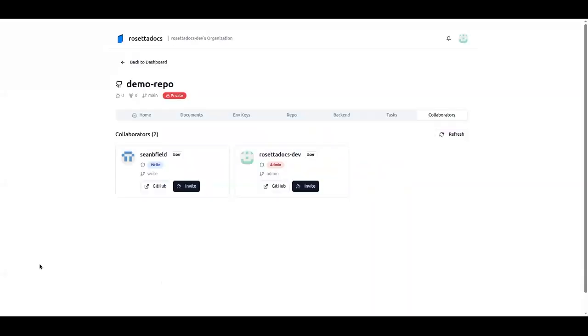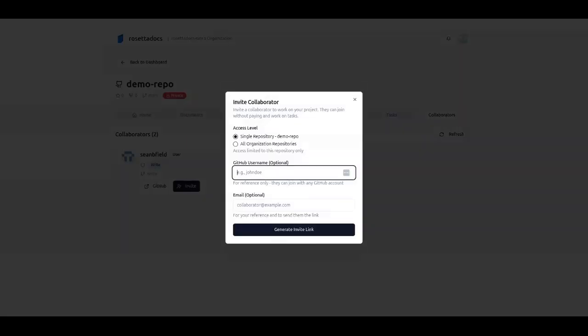In the Collaborators tab, you'll see all your current collaborators from GitHub. You'll need to invite them to your RosettaDocs workspace in order to allow them to create and work on documents and tasks. Clicking the Invite button generates a unique link you can share with your collaborators.